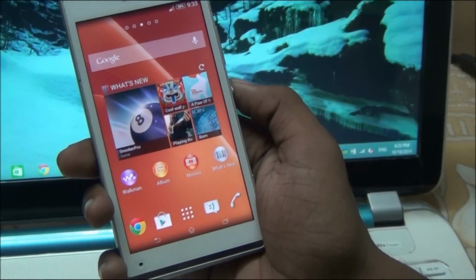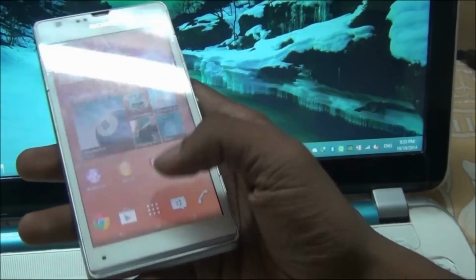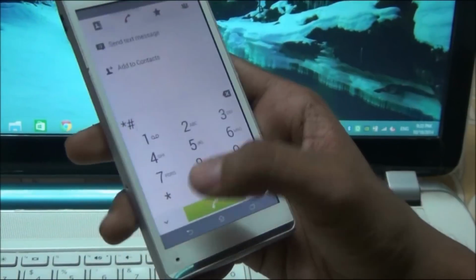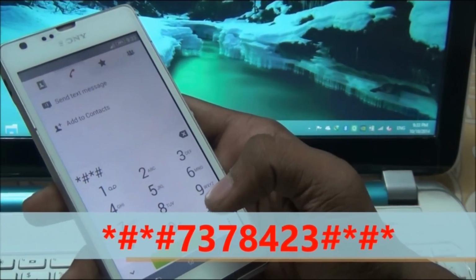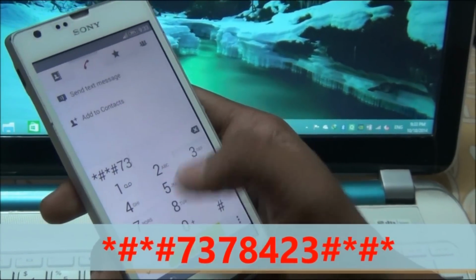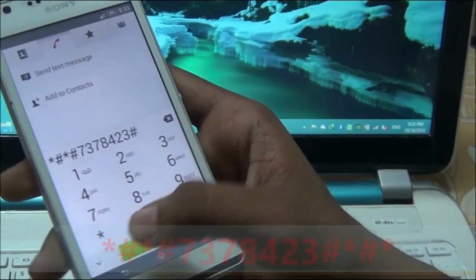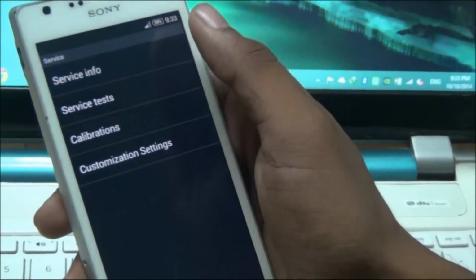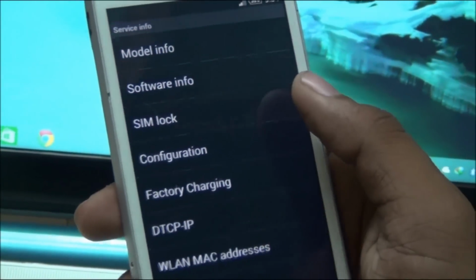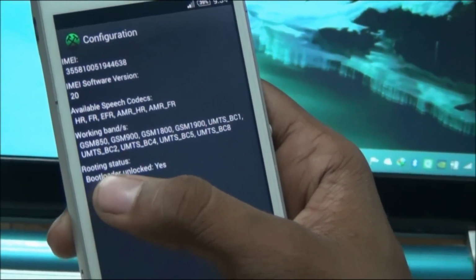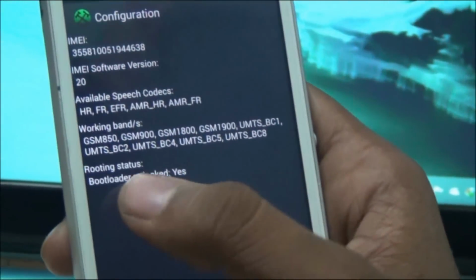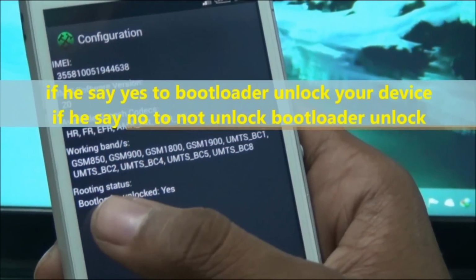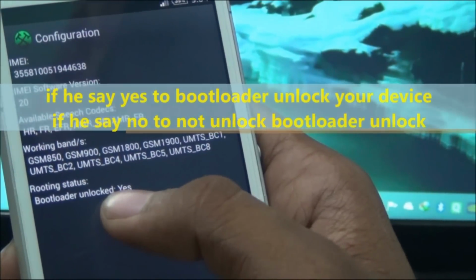Today I am showing you how to unlock the bootloader on any Xperia device. First, go to the dialer and type *#*#7378423#*#*. Go to service information and configuration, and you see bootloader unlock allowed. If it says yes, you can unlock the bootloader. If it says no, you cannot unlock the bootloader.